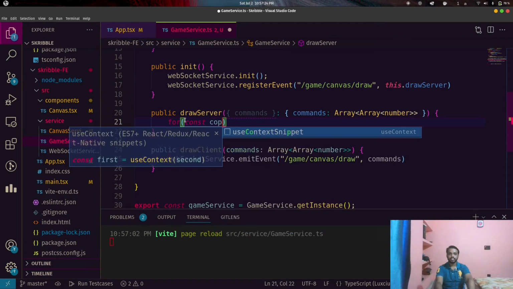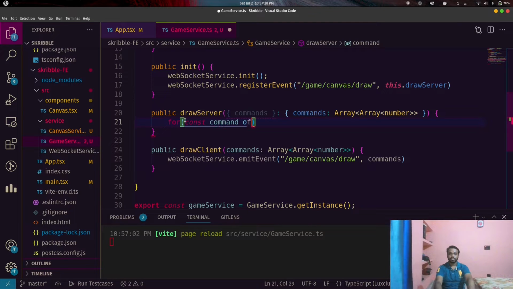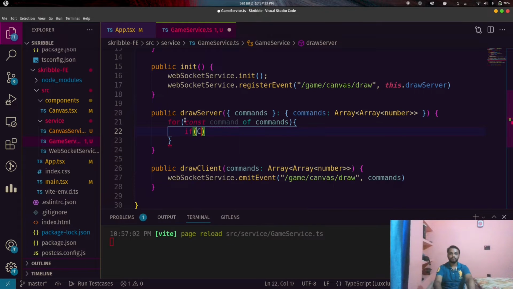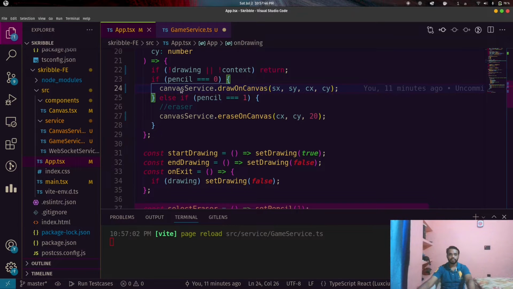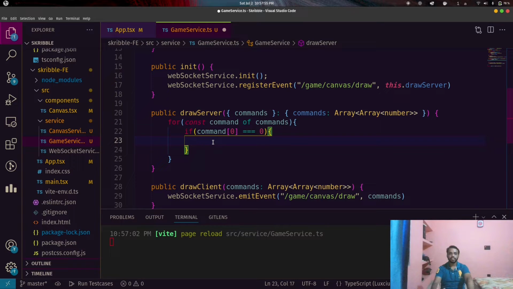So we will get each command, and first we will check whether the zeroth element of our command equals 0. That means we are drawing, which we discussed in our previous video. If you haven't watched that video, please check it. You will get the idea of how we can make a responsive canvas and how we can draw over the canvas. So that video is a prerequisite for this video.